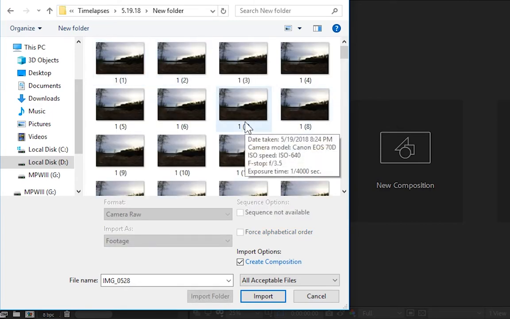And then what you want to make sure you do is you want to make sure that you rename them, because you're going to have gaps in the original file names, and that's not going to translate when you create a sequence inside of After Effects.